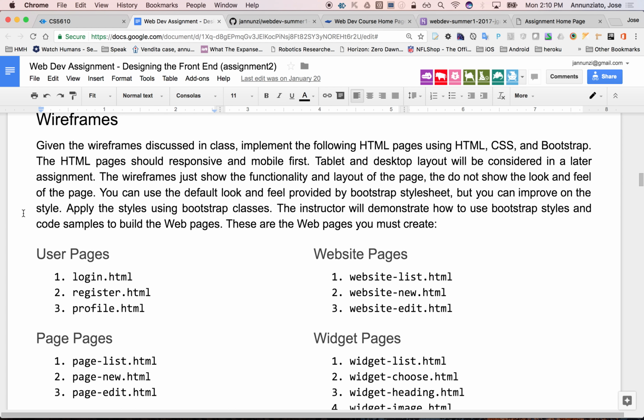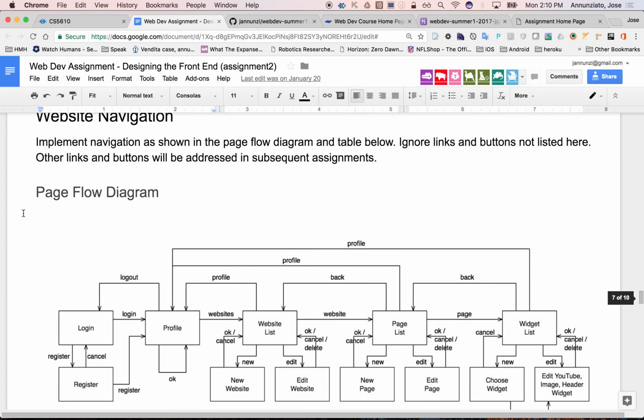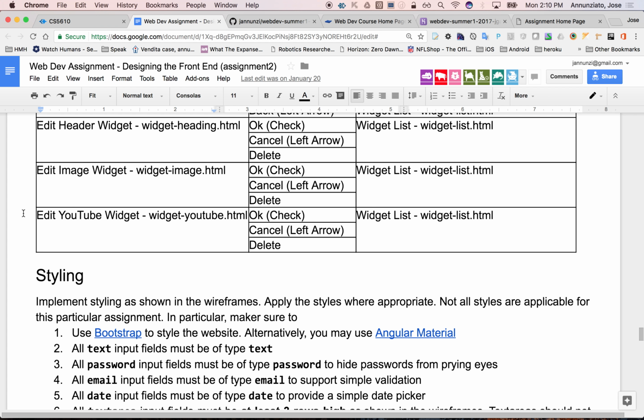All right. Let's see what else. So at the end, okay, you got navigation. So styling. Make sure that you're using some CSS library, such as Bootstrap or Materials.